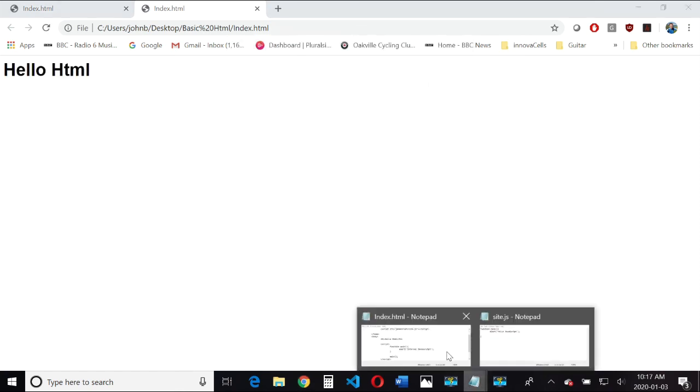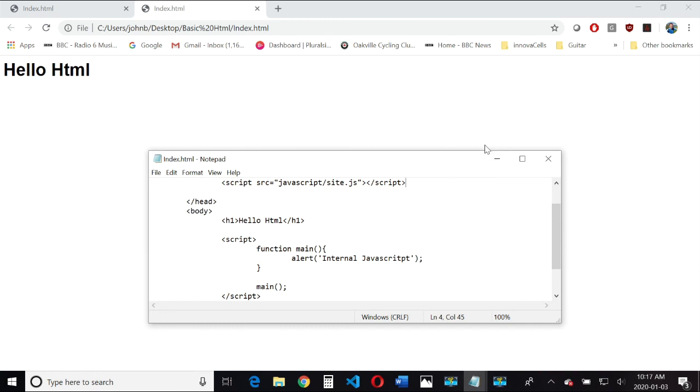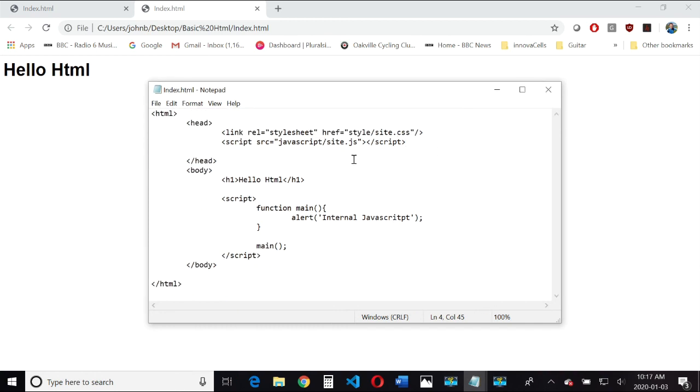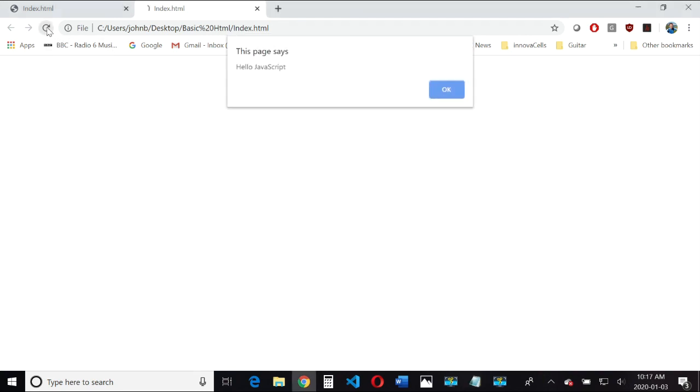And the reason for that is, as I said earlier, the browser reads from the top to the bottom. So it's read this script here, but the last thing it read was this. So when it invokes main, it finds this one first. If I took this one out, let's refresh our page again, and it falls back to the hello JavaScript.